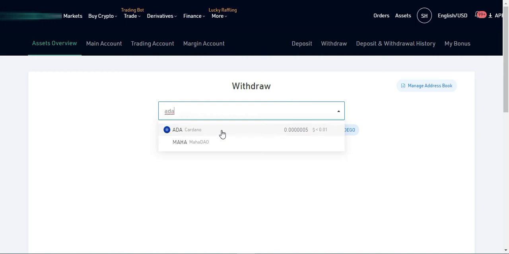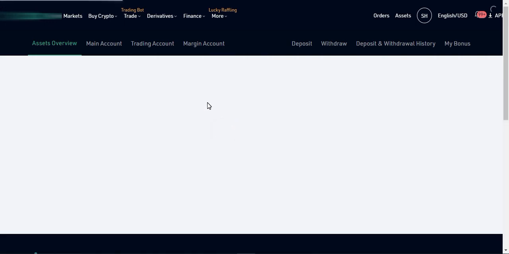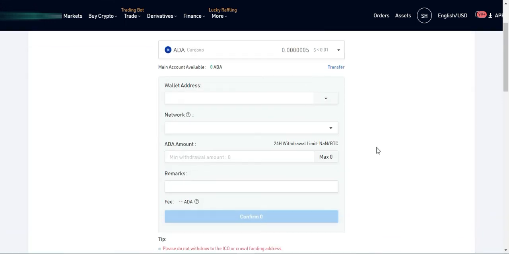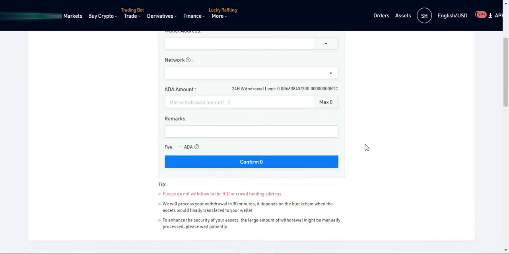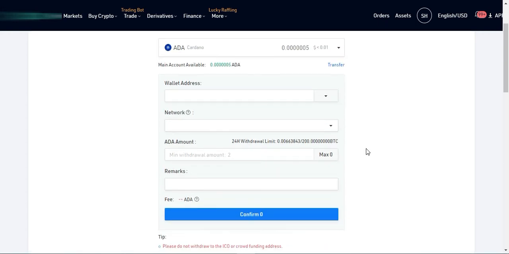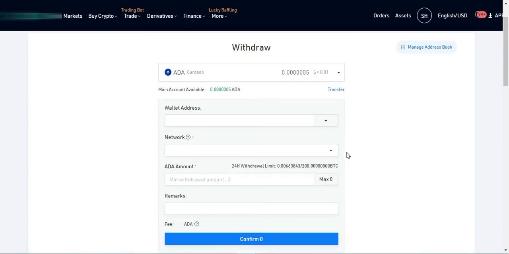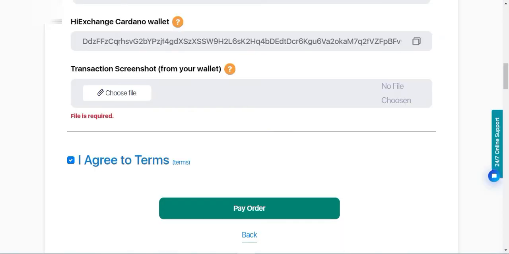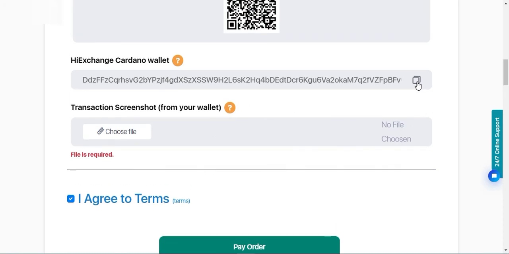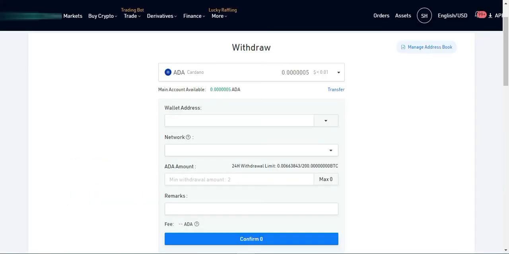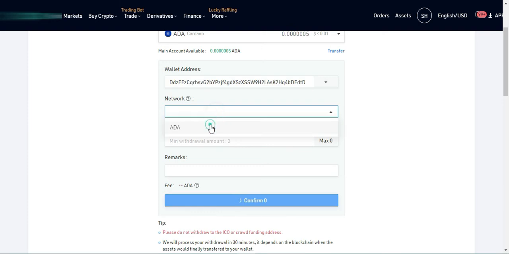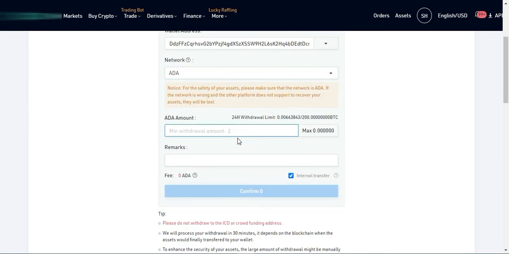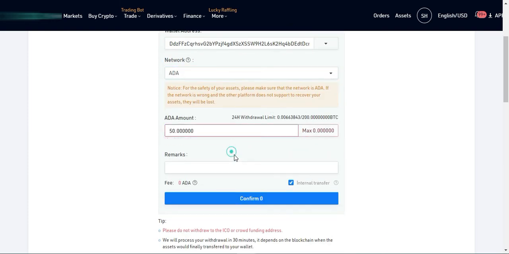To withdraw ADA, type in ADA in the withdraw section. Add our wallet address for the payment. You can copy and paste it. Select the ADA network and then type in the desired amount for the transaction once again and click on confirm.